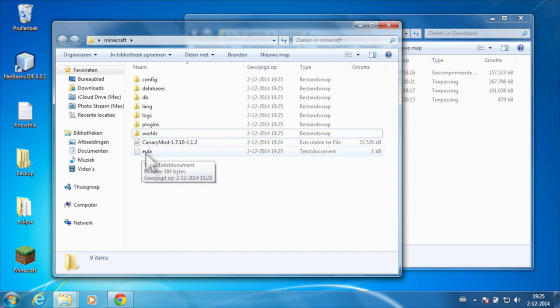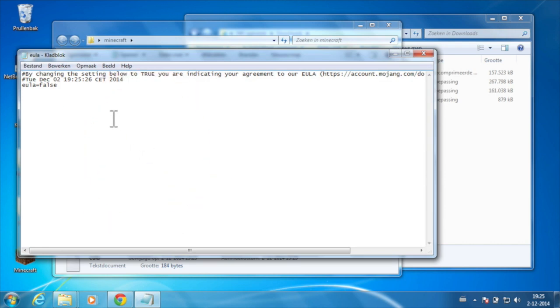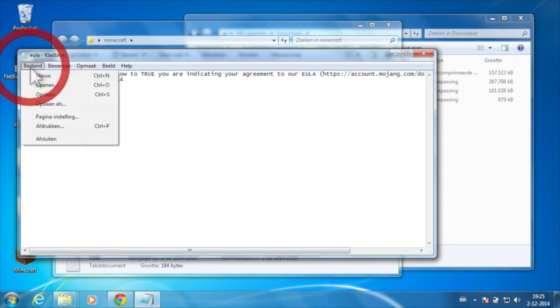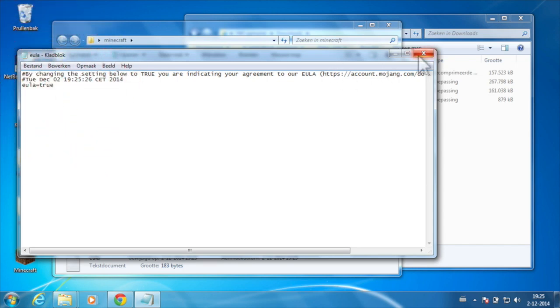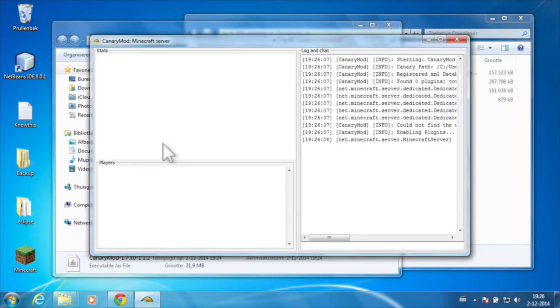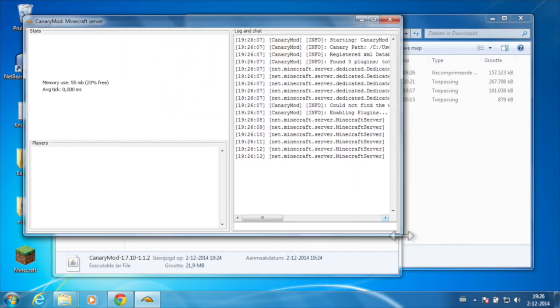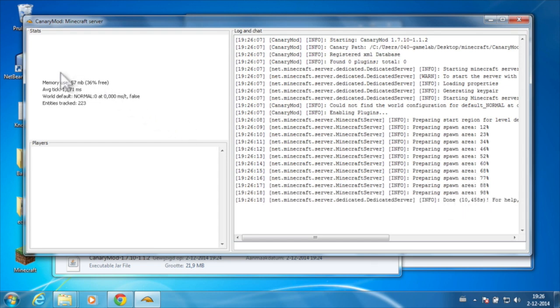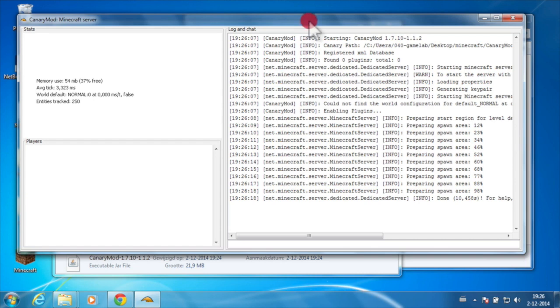You need to double click the EULA, E-U-L-A, and remove false and put true in there, and then press save. If you now double click the Canarymod, you see it starts, and it's preparing the spawn area. The server is running as we speak, and it's Canarymod 1.7.10.